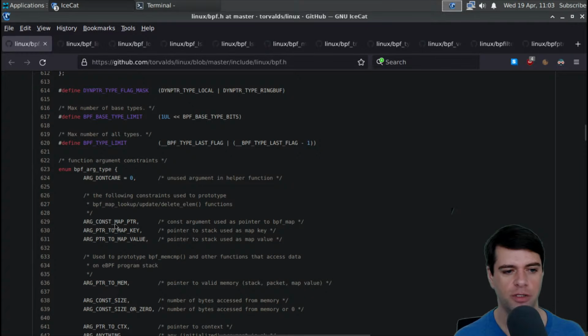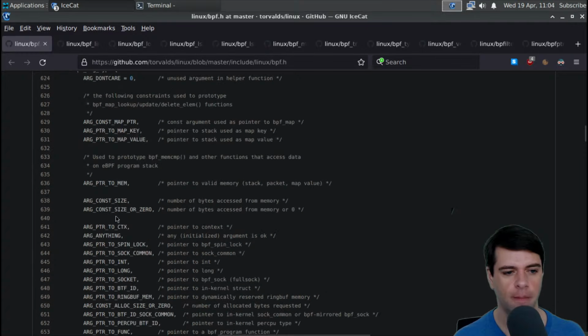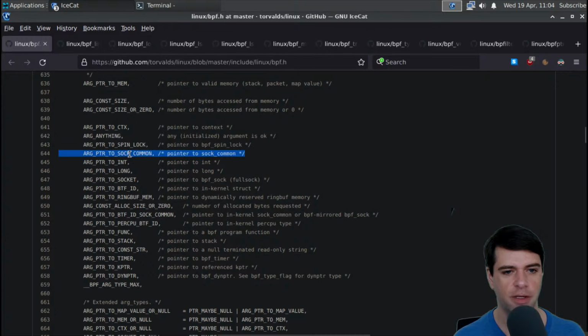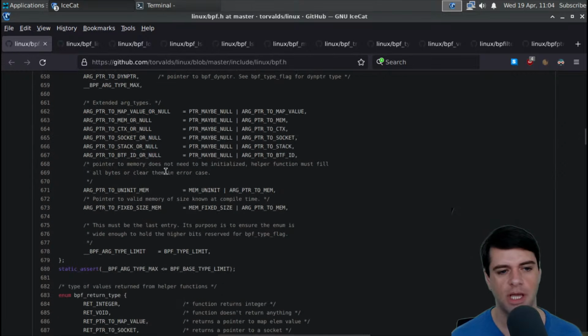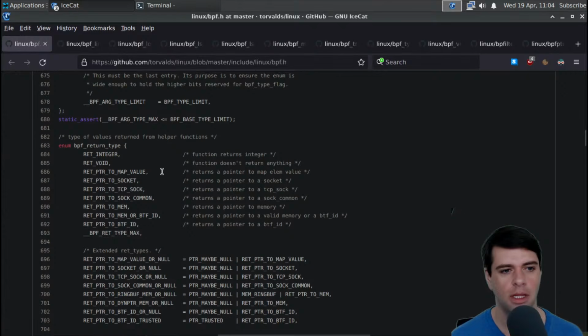Const map pointer, some other pointer stuff. Spin lock, sock, common socket, I guess. Or sock. We found out when we were looking at the socket in the socket video that a sock is different from a socket. Sock is essentially lower level.